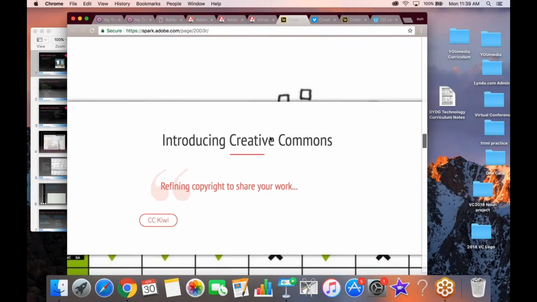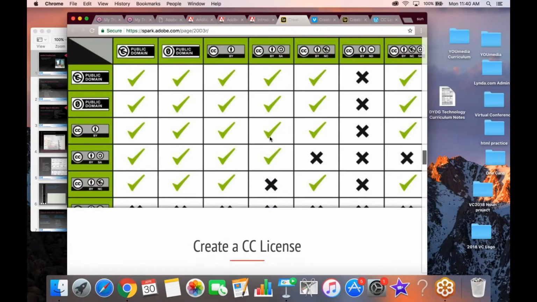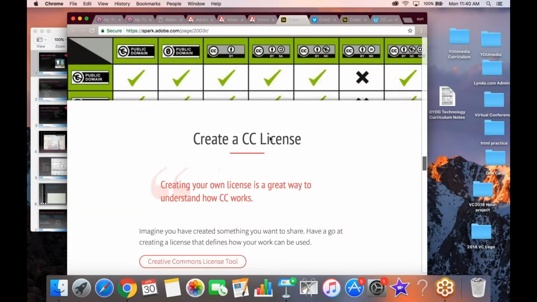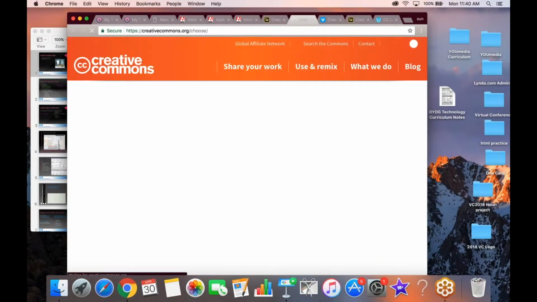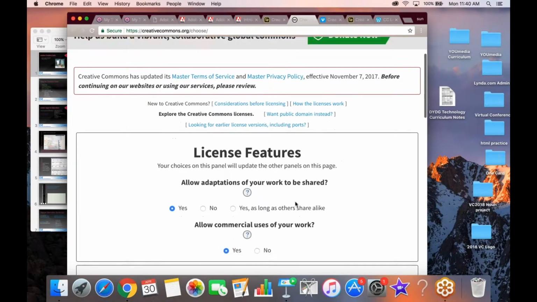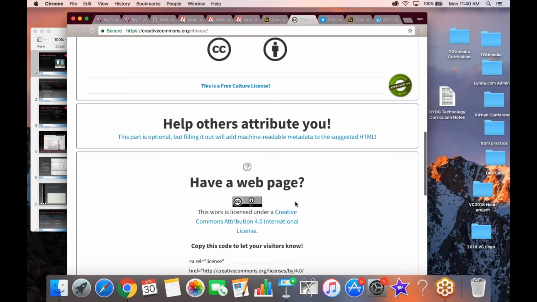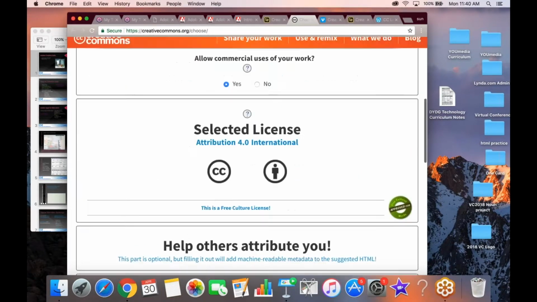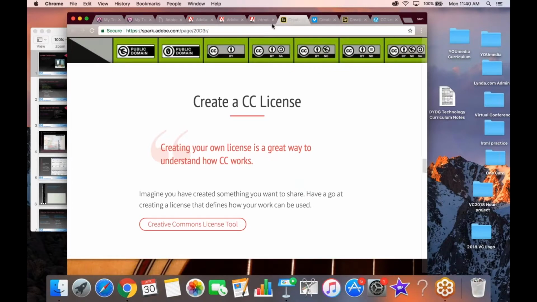So that is talking about the Creative Commons licensing, and also it has the link to the tool for creating your own Creative Commons license, so pursuing that. That link is also available on the interactive PDF, which is the link to doing that.